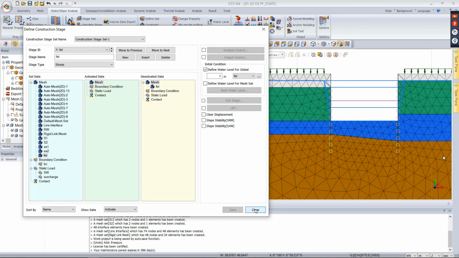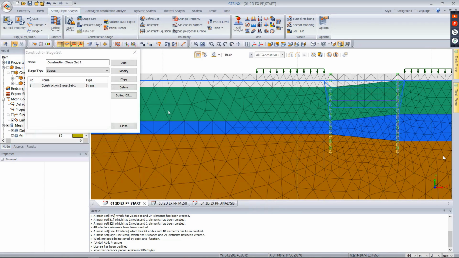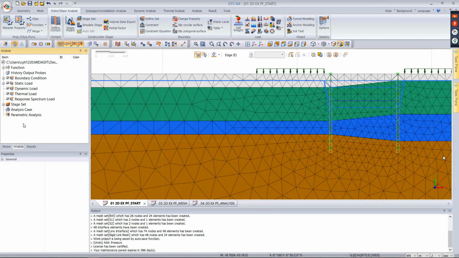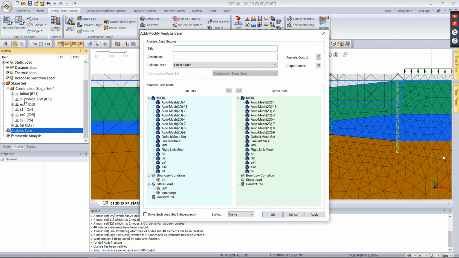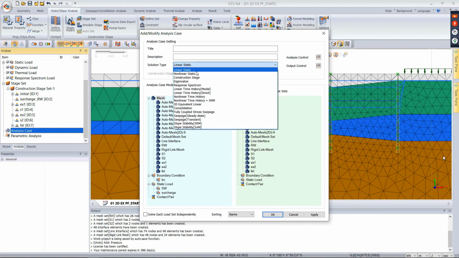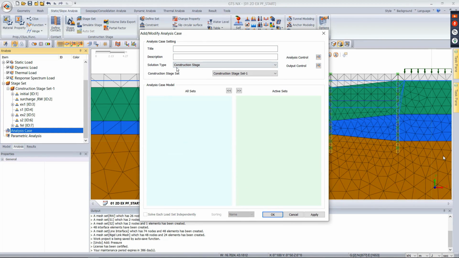Select the water level like this. Alright, so just now I finished defining the analysis stage. After that, I need to create the analysis case using the construction stage. For the solution type, I need to change to construction stage and select the construction stage that I created under here.